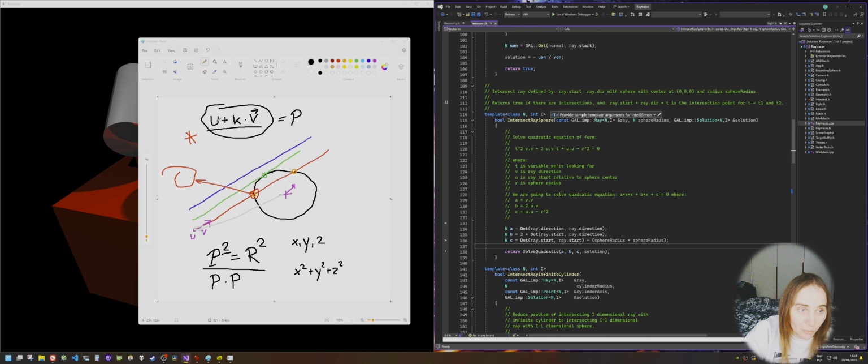So you need to square it. You will see that you will have u squared plus 2k u v plus k squared v squared. That's also a vector. So you will have a dot product of u with u, that's start and start. You have a dot product of v with v, so the direction, and you have a dot product of u and v, which is start and direction. And we do minus sphere radius.